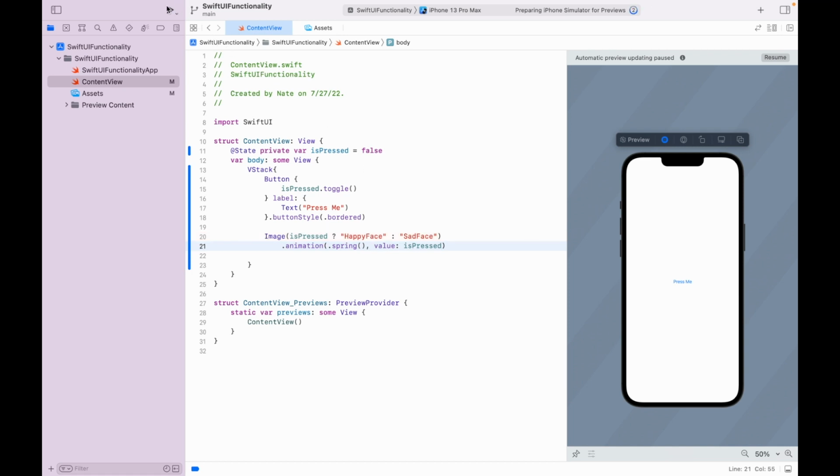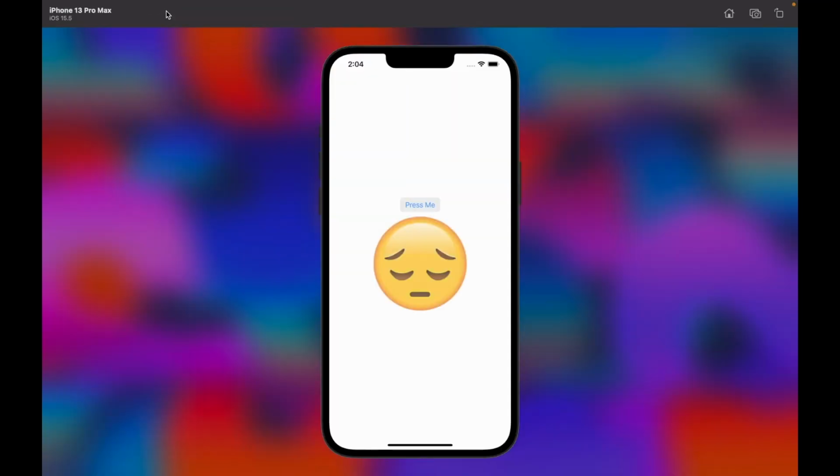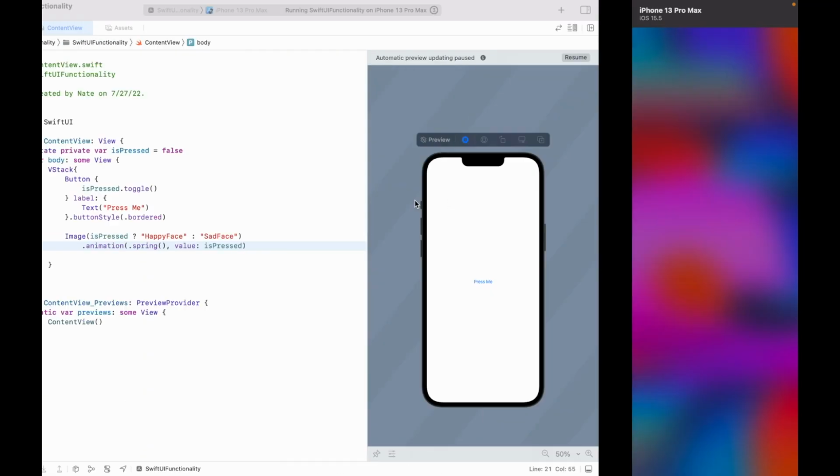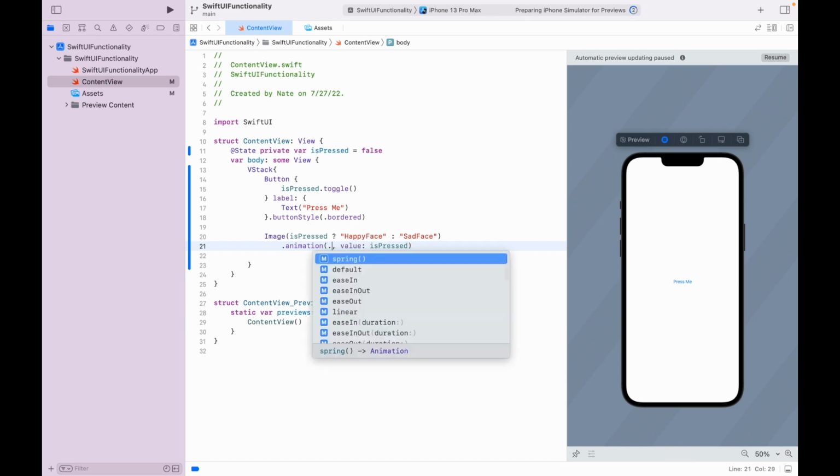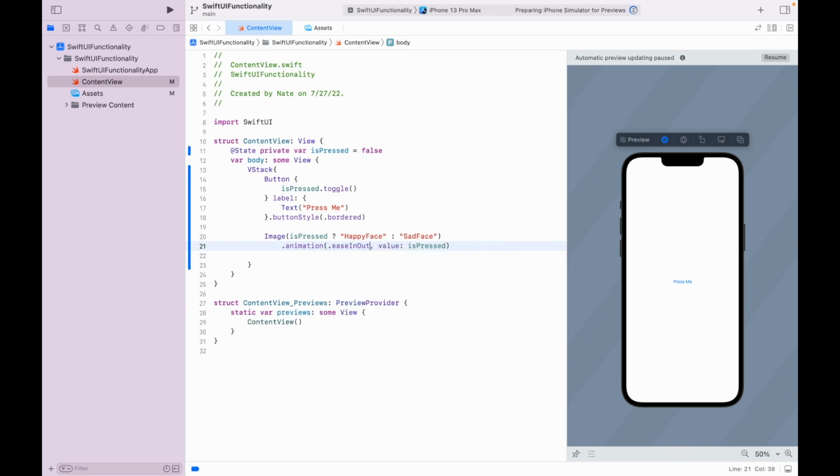So let's run it. Watch this. Okay. It doesn't seem like it's much. The spring doesn't really do that much. What's easeInOut? Let's see if that does something.